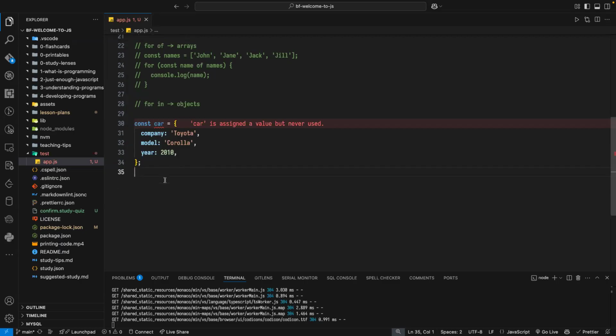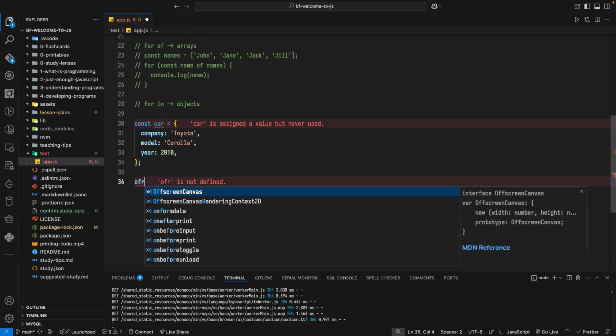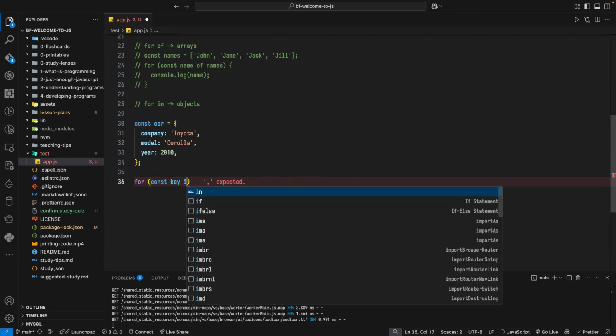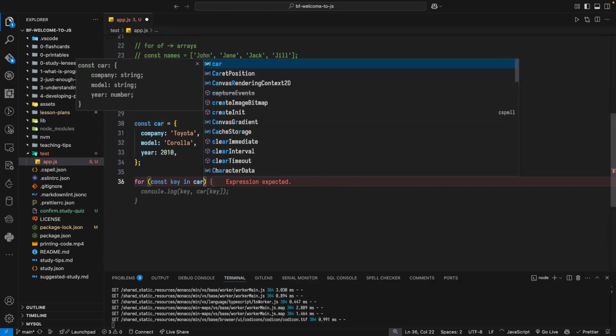So somehow, I need to loop through these keys here. Those we call keys. That's what we call values. Key and value, key and value, key and value. So how can I do that? Well, I can just say simply for const key in my object, which is called car.